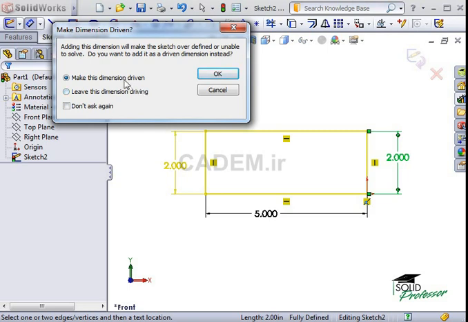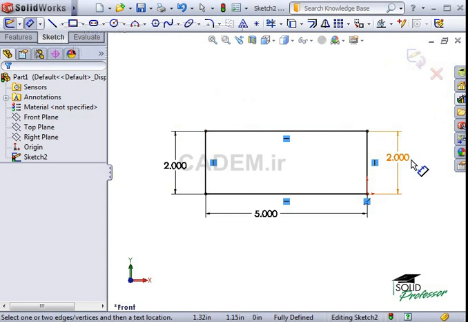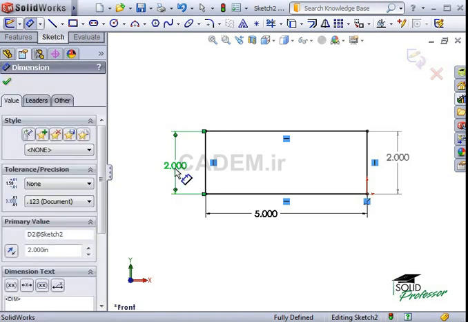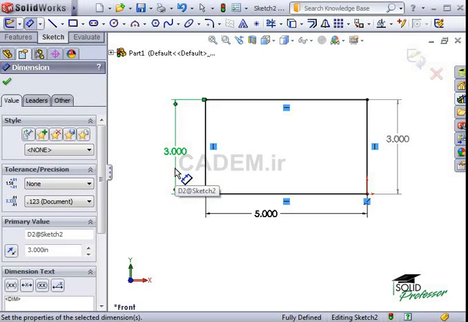I can either make this a driven dimension or I can leave it as a driving dimension. First, I'll choose to make this a driven dimension. Notice that the dimension appears in a gray color. This differentiates it from driving dimensions like these. A driven dimension is just there as a reference to the geometry. It doesn't control the geometry. With a driving dimension, on the other hand, if I double-click it, its value can be changed and the geometry will update.